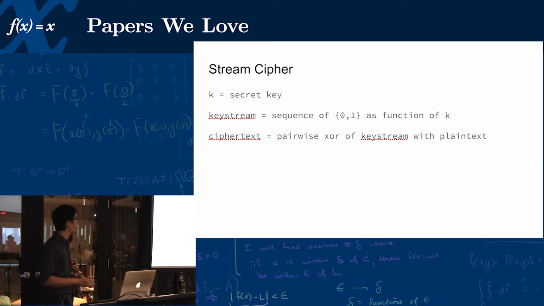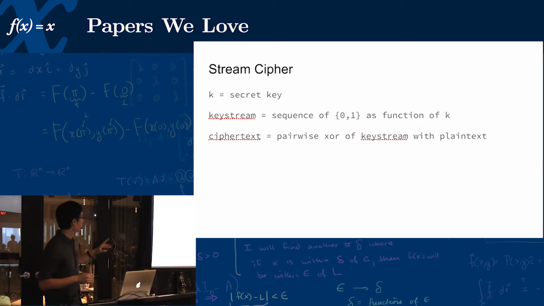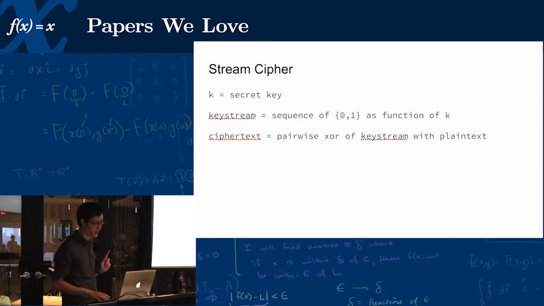So okay, let's say that we have the secret key k. So we have some function that creates this key stream. I'm not going to say what the function is. It's not in the scope of this talk. But you just know that it outputs a sequence of zeros and ones that seem random. And if you use the same k over and over again, you'll get the same stream, right? So the ciphertext then is a pairwise XORing of the key stream bits and the plain text bits.